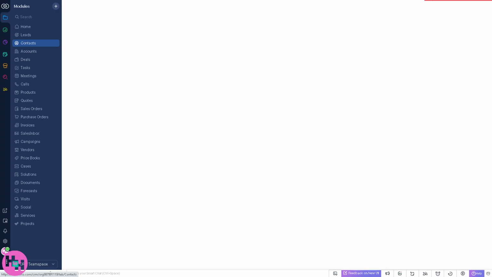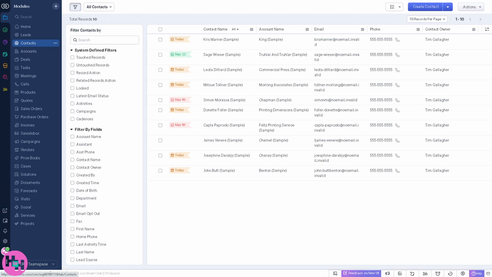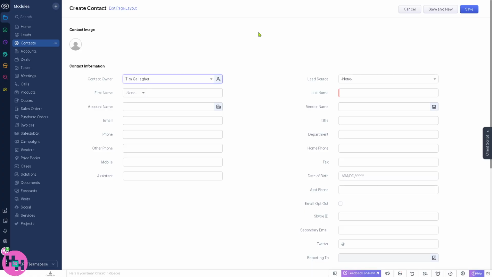Now, the contacts basically are individuals you do business with. All right. So once a lead has been qualified, obviously it can be converted to a contact and possibly linked to an account. Now, for example, these are going to be our contacts: Chris, Sage, Leota, Simon, Kapla, James, Josephine, John. So if you want to create a contact, it's similar to creating a lead earlier. All right. So we're going to skip that because we have that covered earlier.